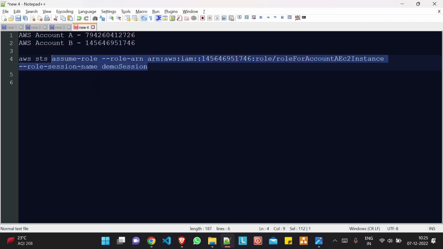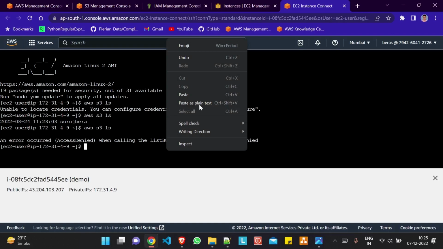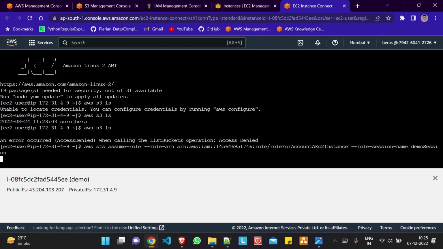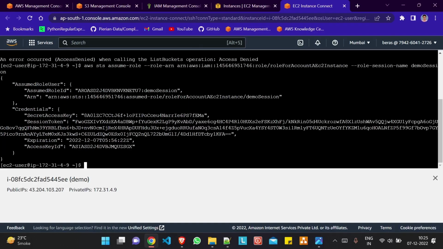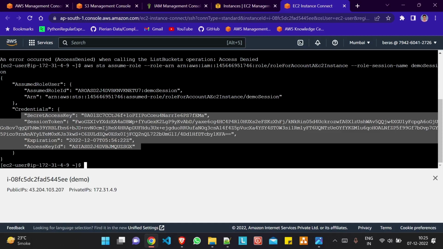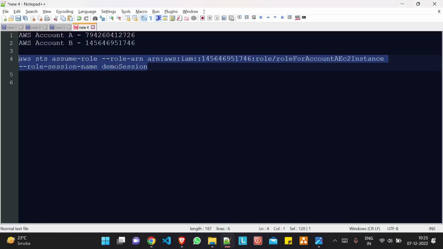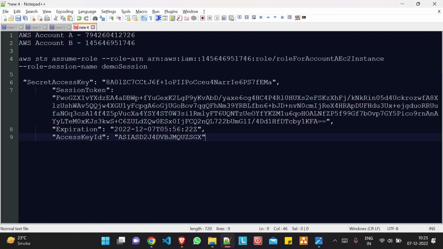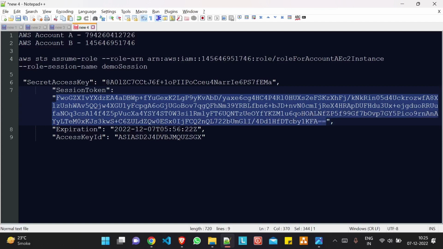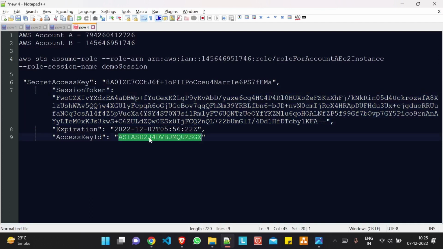Fine. Now I will copy this and paste it in EC2. Paste. Now enter. See, we have got the credentials. These are temporary credentials, right? I'll copy this, and we'll paste it here in Notepad++. So you see, this is our session token, right? And this is our access key ID. This is the secret access key, right?